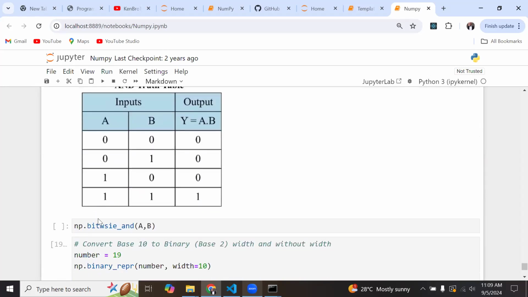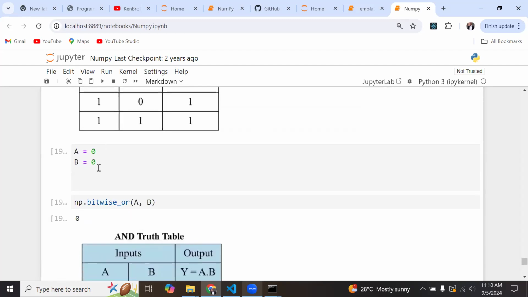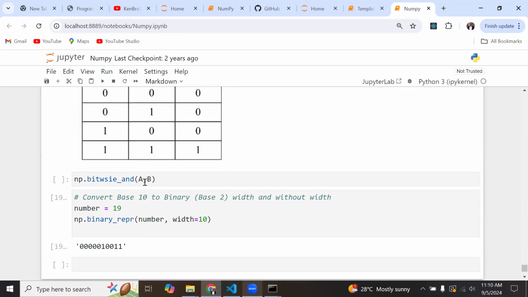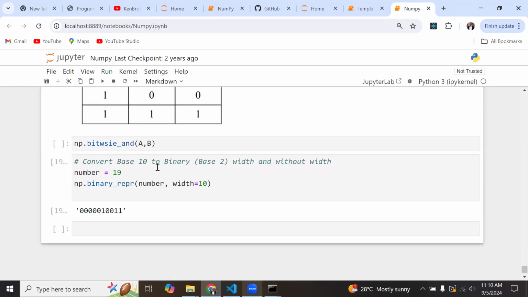Then over here, I'm doing a bitwise AND operation. So when I run this, it is still going to give me a 0, because it is still going to be 0 and 0.